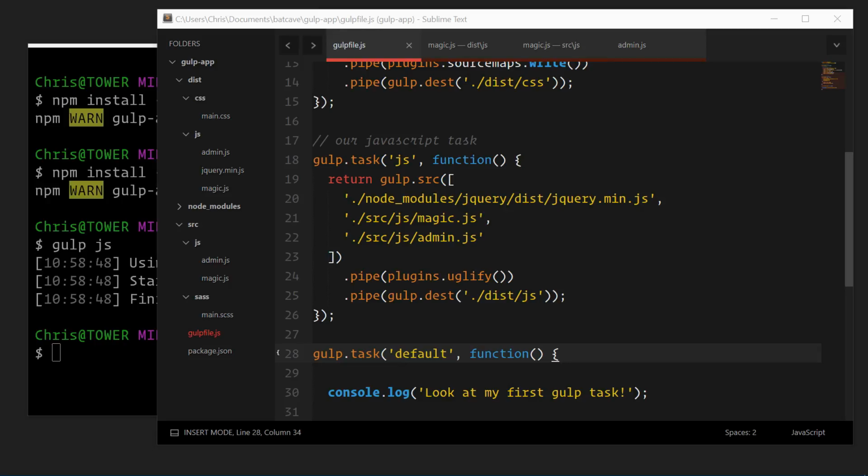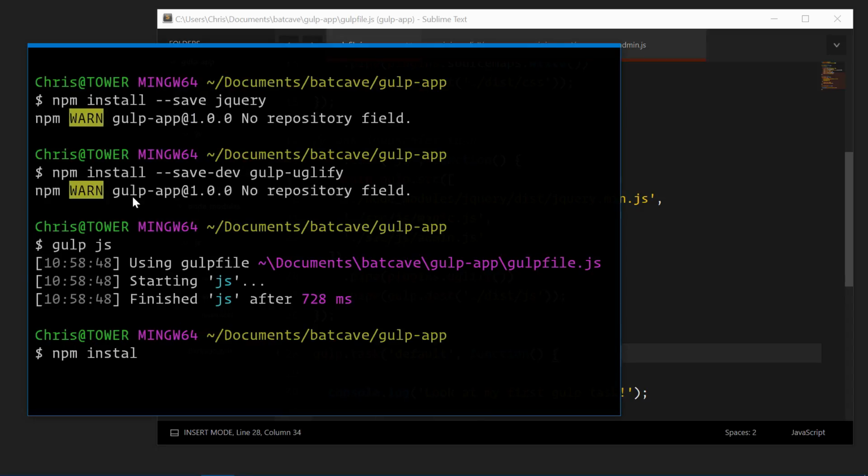Let's take this JavaScript task a little bit further now. One thing I notice is that we have 3 separate files here. We want to bring all of those together into one file, and the plugin to do that is called Gulp concat. npm install --save-dev gulp-concat.